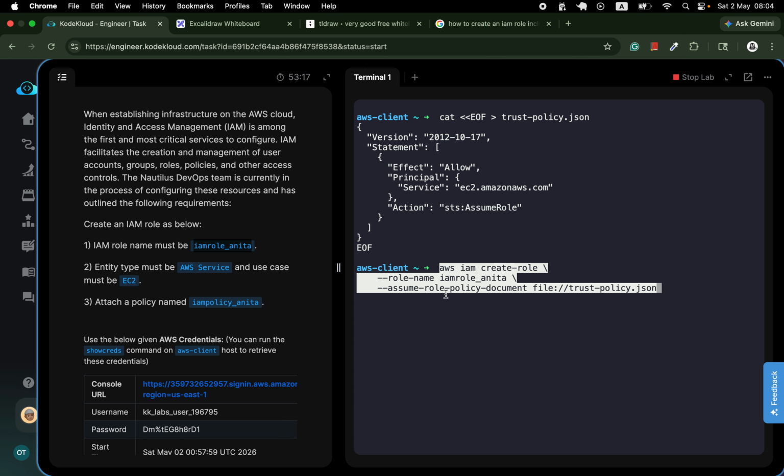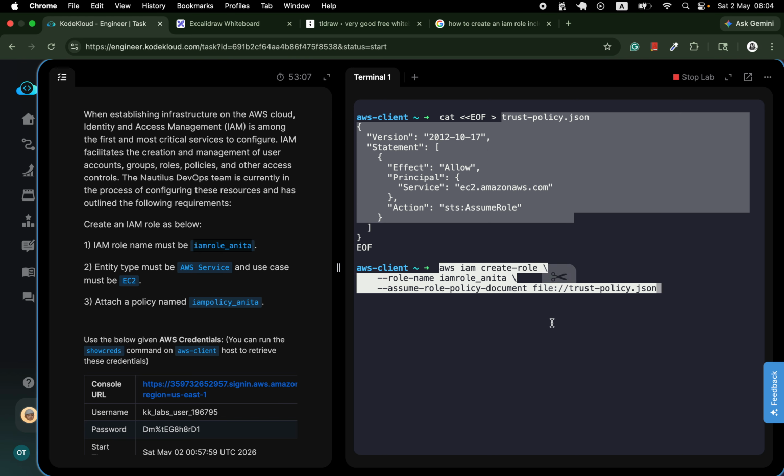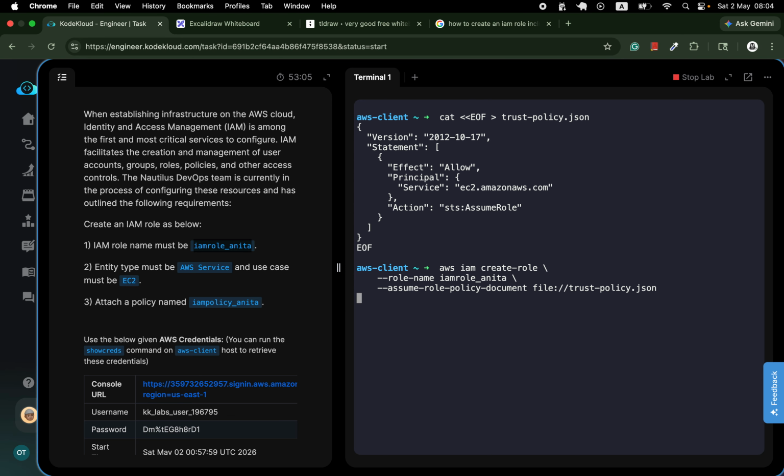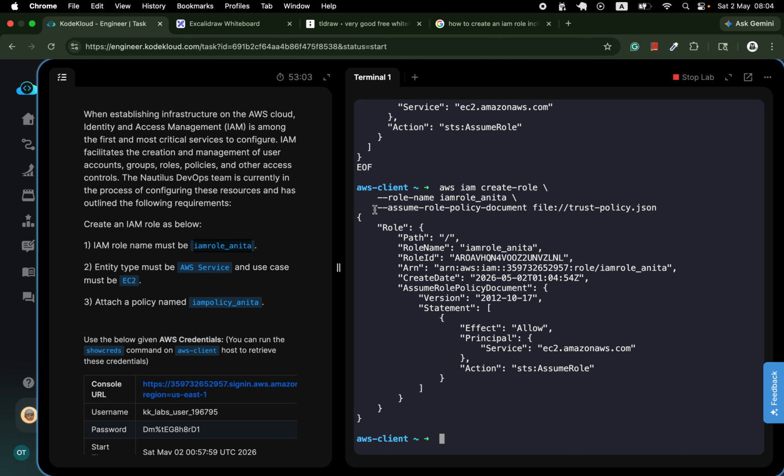We will give the correct policy file path here. Policy file path is trust policy.json. This is the file name that we created above. So we successfully create an IAM role, and we finished the first requirement and the second requirement at the same time.